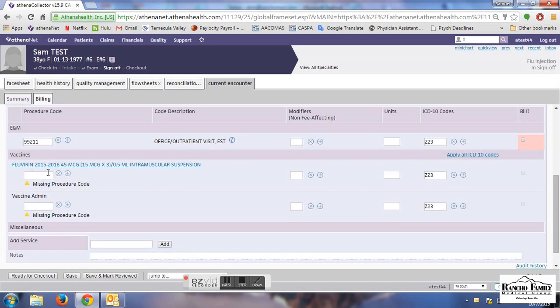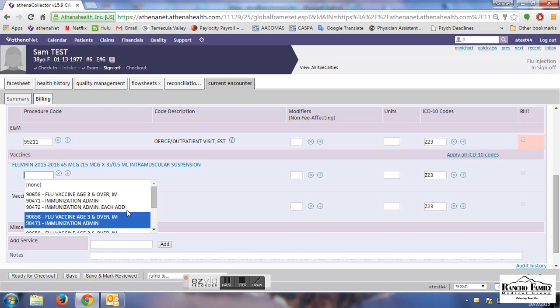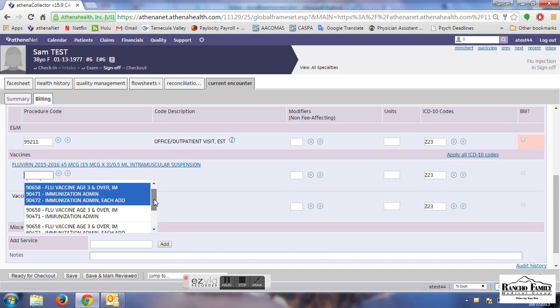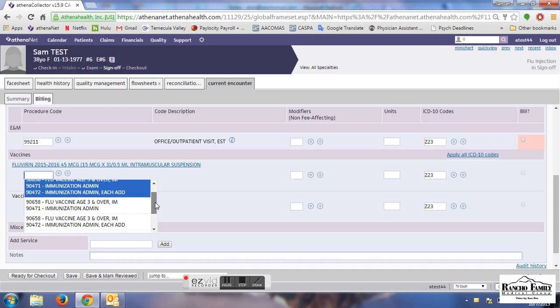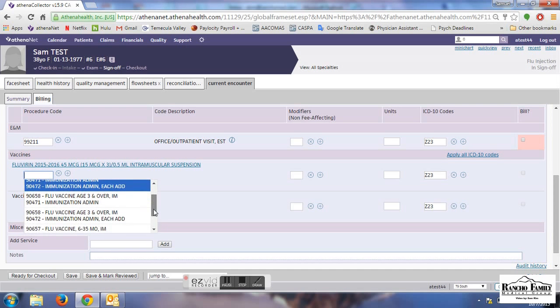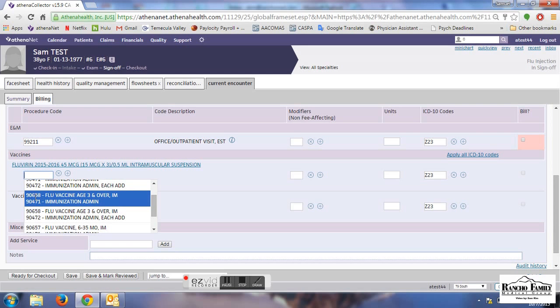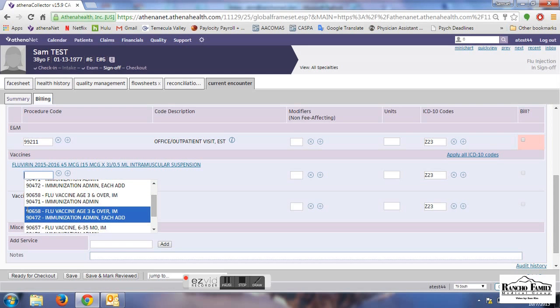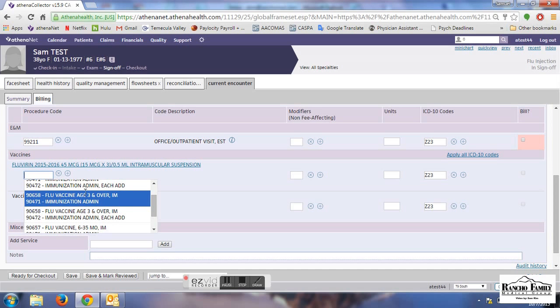Then if you scroll to the flu Viron in this box, the moment I click into this box, it populates the charges that I need to put in. And I need to choose the correct one. There are 4 different ones. This one is the combination. It's a 90658, which is a flu vaccine for ages 3 and over. It's a 90471, which is the first administration of the immunization, or a 90472 for any additional. Same thing here: 90658, 90471, 90658, 90472. If it's the first one and the only one, I would pick the 90471.